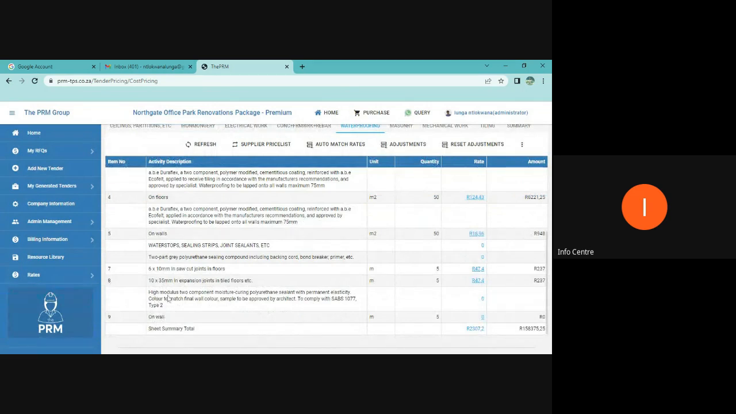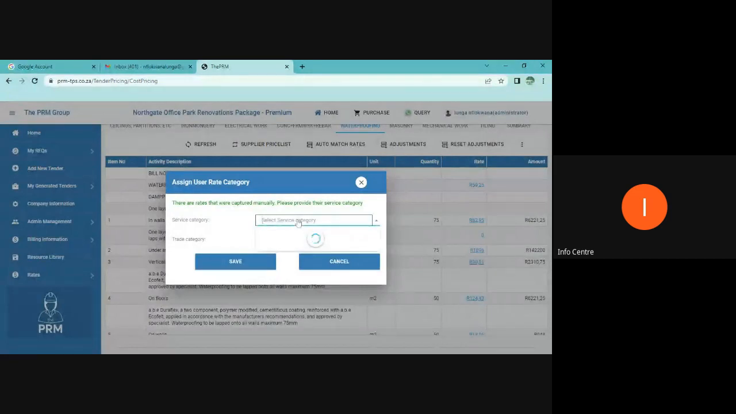You see, high modular $50. And I'm gonna adjust it. Effect of done the adjustment. I'm gonna go there and save. This is my rate, remember? So the system is saying that where do I want to save it? Because I've added it manually. So let's just give it some time for it to load.